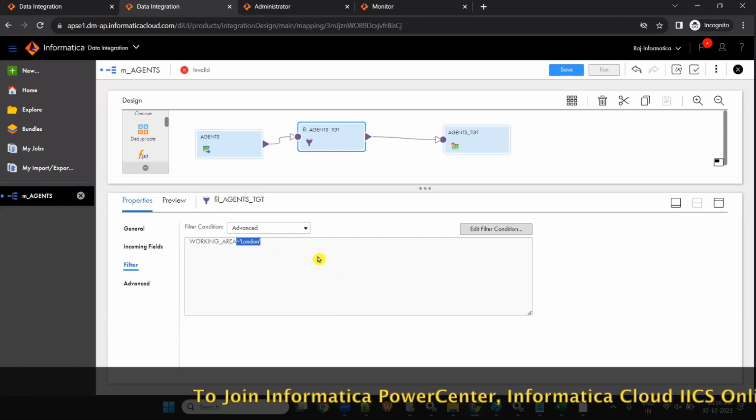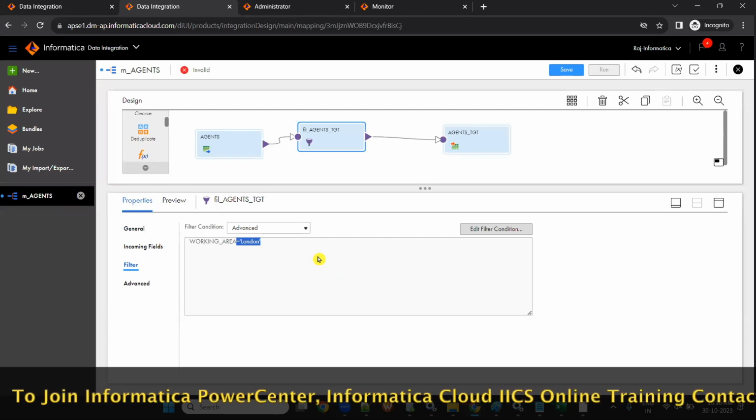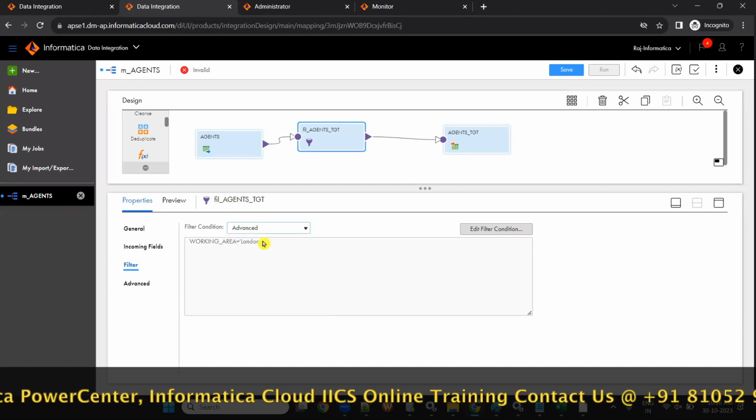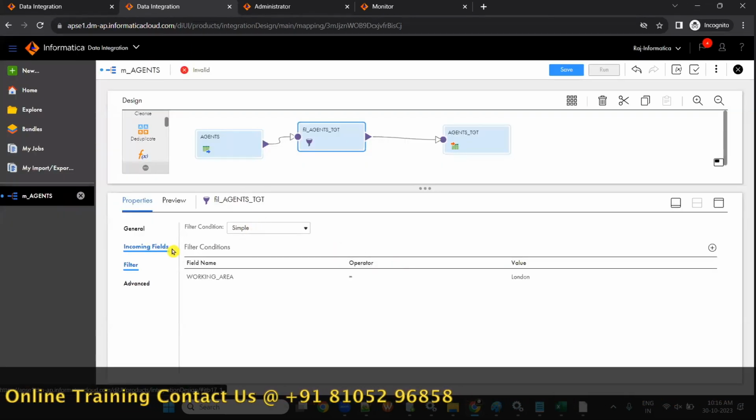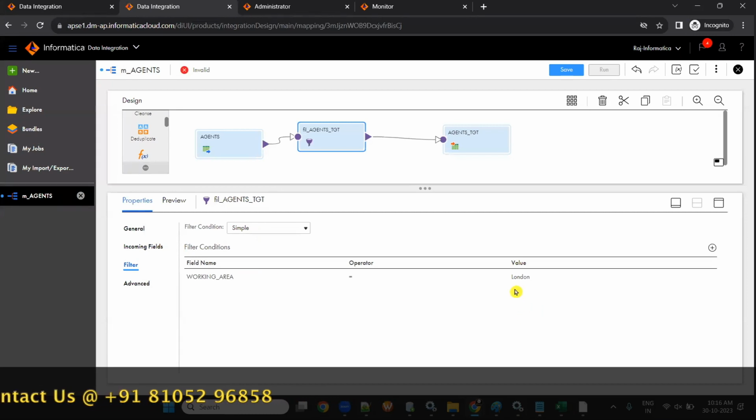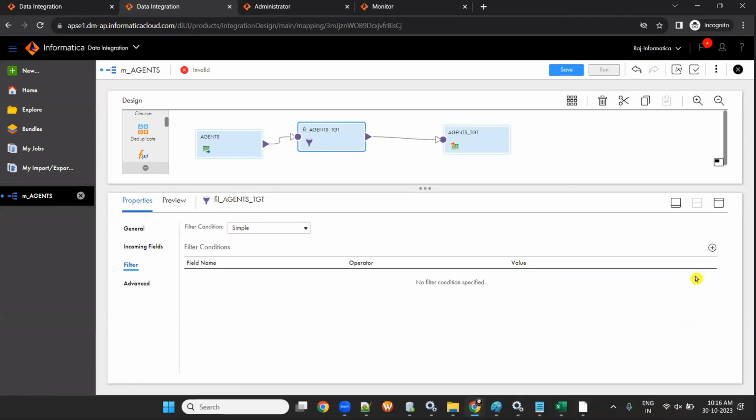Is it taken, single quotes, please? Everyone, while you are dealing with strings, if you are using a simple filter condition, do not use single quotes. Suppose you don't want to use this.